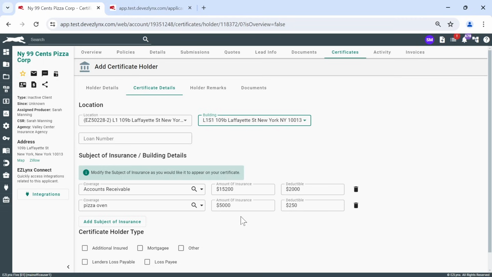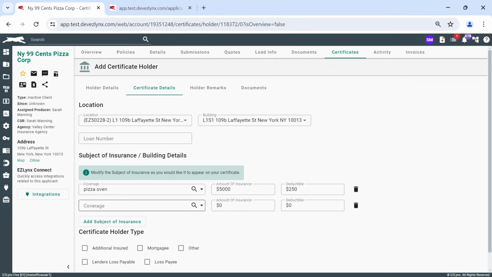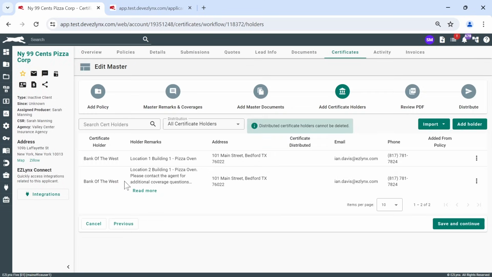We're also going to be able to see the actual amounts for it. And what's neat about this is maybe, for example, our bank here is not interested in the accounts receivable coverage. They're only interested in the pizza oven. That's fine. All you have to do is remove it. If you wanted to add in an additional one, you can. And right here, when you come to the holder remarks, you can type in those specific remarks, which are going to show up right here to differentiate these two.